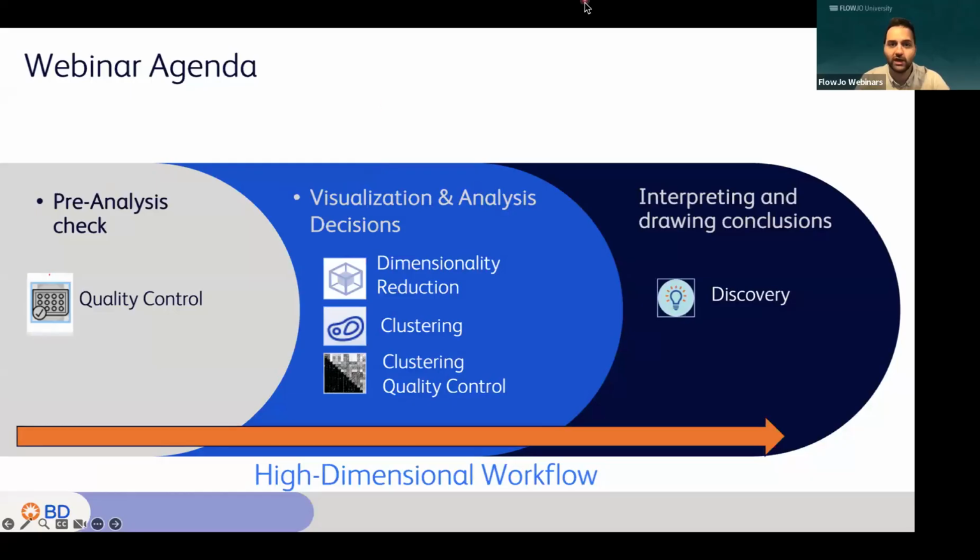Just to show you where we are on this workflow. We're in the high dimensional space, meaning we have a high dimensional experiment. Maybe you ran a spectral panel, a large panel with 20 colors or 15 colors or even more. Where we stand today, and what we're talking about today, is clustering and clustering quality control. We're not going to talk about quality control where you remove abnormal events from your samples, or dimensionality reduction.